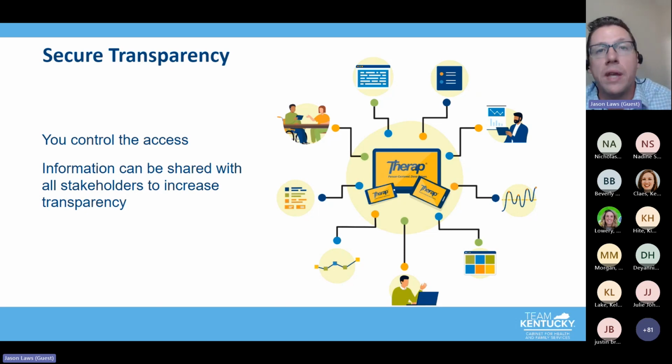That's where the role of the aggregator really takes effect. Regardless of whether you're using Therap or another vendor, all that data is coming together so that we can provide that level of quality assurance to make sure that the folks you're supporting are getting the best services available, and we're getting the data that we need to ensure that.